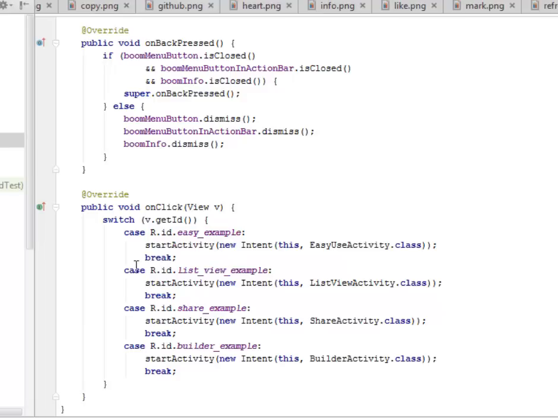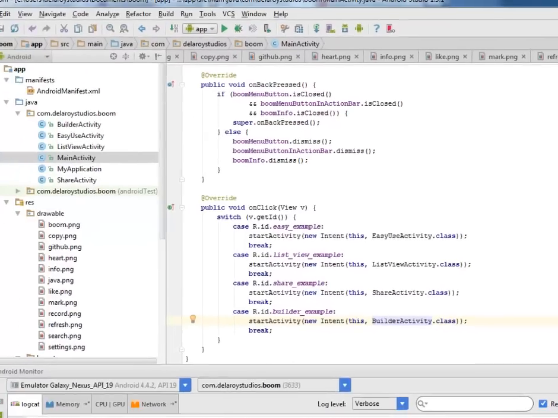Now, focus. We're going to start each activity, which is the easy use activity, the list view activity, the share activity, the builder activity, with an intent when it's being clicked. Now we get to look at all these activities, right? They get instantiated from the main activity. These are the buttons. So we get to look at the easy use activity, the list view activity, the share activity, and the builder activity from an on-click button.